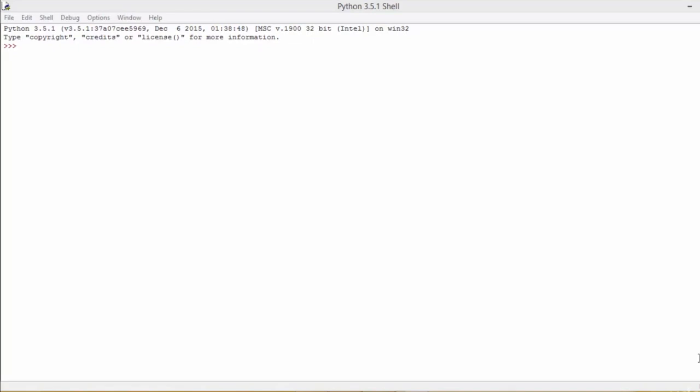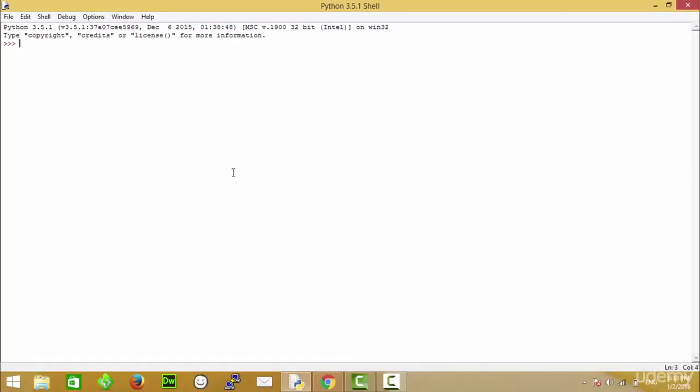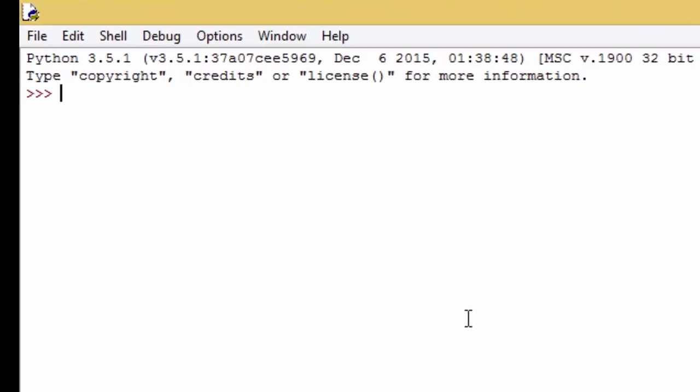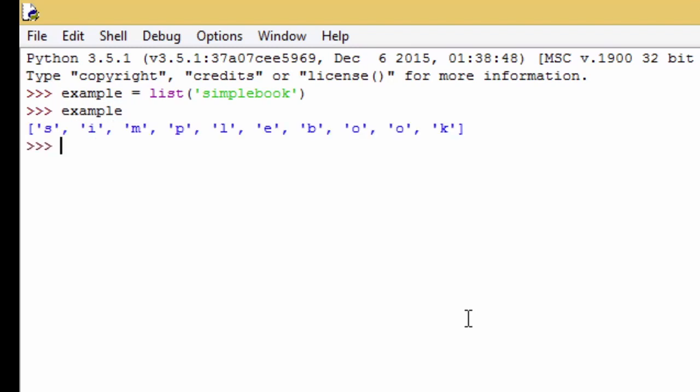So let me just quickly show you guys how this is done so you know what I'm talking about. So open up your Python GUI and then quickly create a new list. I'm just going to call it example, and then I'm going to use the list function to convert a word. So I'm just going to write simple book for now and then press enter. So let me just quickly see how the list is now.